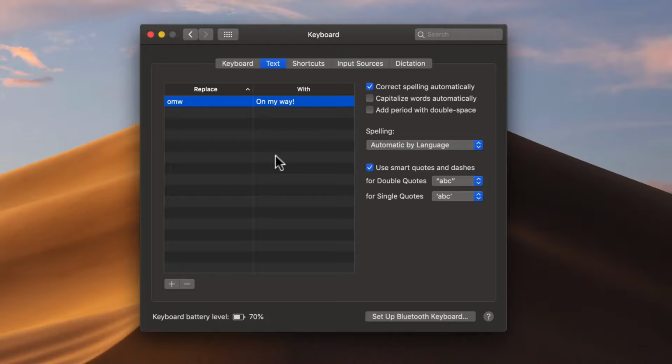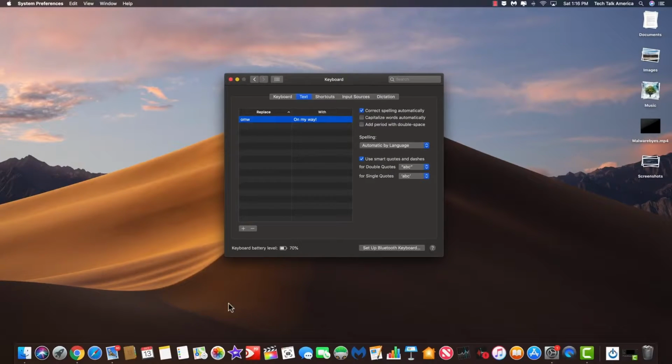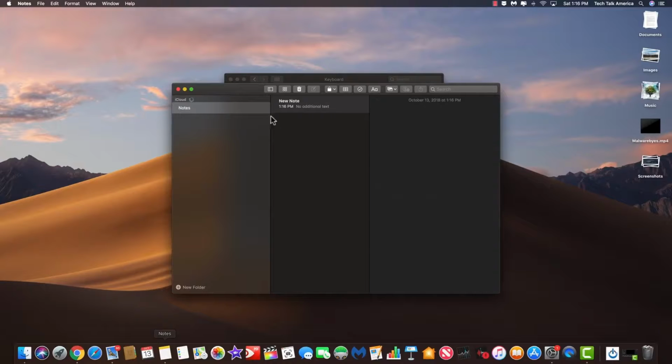Let me give you an example of how I use this. One of the things I constantly have to give to people are directions to my home. So here's an example of how I use this feature to cut down a lot of time. So I'm going to just open up a notepad, okay, and type out fake directions to my home.